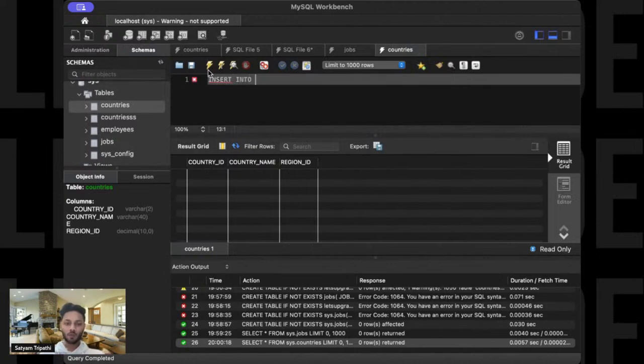Insert into countries. Now over here I have mentioned I am going to insert in the countries table, right? Now to insert a value, first I have to write values that I'll insert. So let us say I'll insert over here C1, and after that India, or let's mention it in small letters, and after that I have this decimal one.